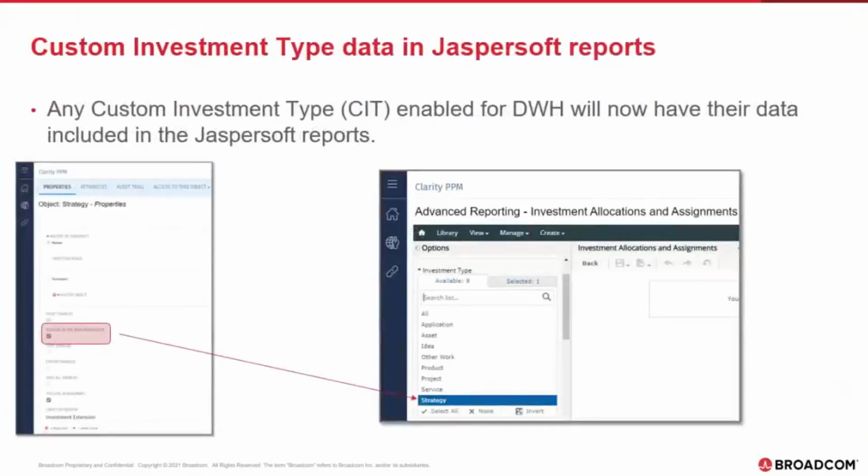We have also updated the ability to now include your custom investment type data in the out-of-the-box reports. When we used to run the load data warehouse jobs, if the custom investment types were flagged to be included in the data warehouse, we used to replicate the data. However, the input types, which is the investment type, did not include those custom investment types. So you could not select them and run the report against them.